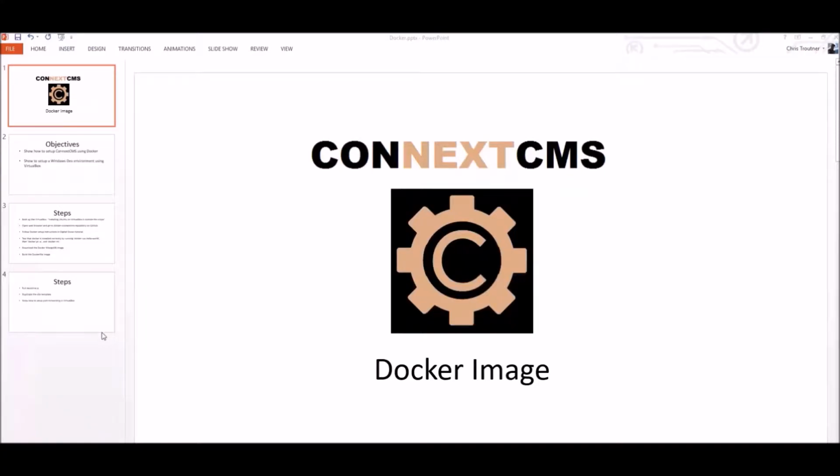This video shows how to run the ConnextCMS Docker image or Dockerfile that was created. Docker is a newish type of virtualization technology that allows developers to create consistent environments. And so the idea is if you can get your development environment to run inside of a Docker engine, then it should be hardware and OS agnostic.